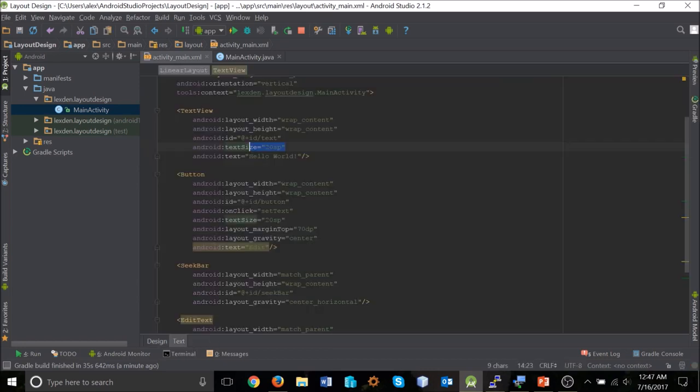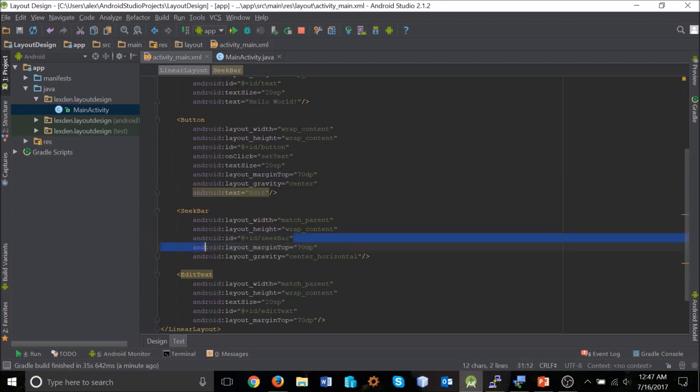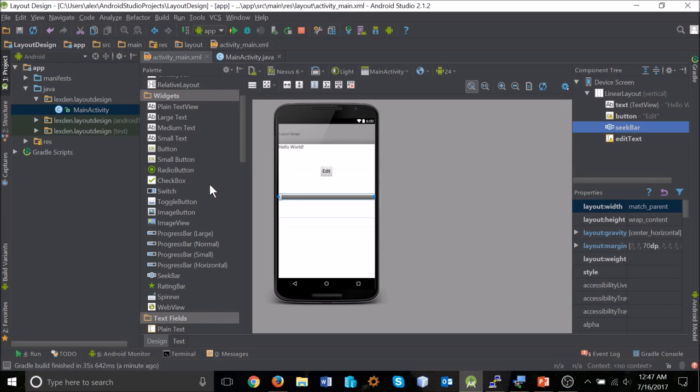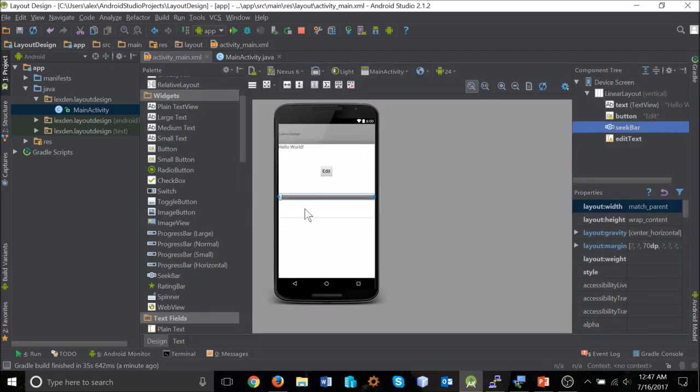So let's go back into our text side here, and in the seek bar we can copy the margin top and paste it right into the seek bar. And you'll notice here that the ID of the seek bar is already set to seek bar. And so that's a benefit of using the palettes here at the sidebar. It automatically puts those things in. It does the layout width and the layout height and the ID, and sets them to the most logical things there. And so now we have a nice little UI. And so let's switch back to our main activity.